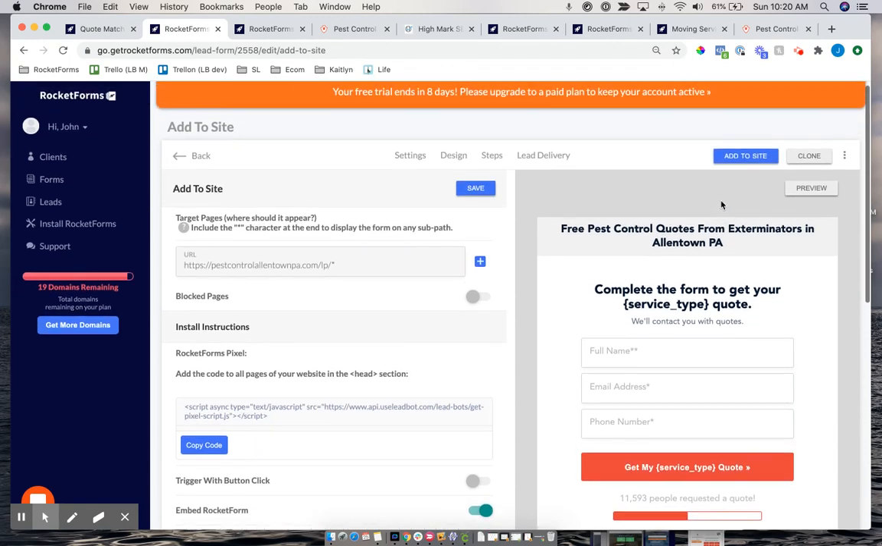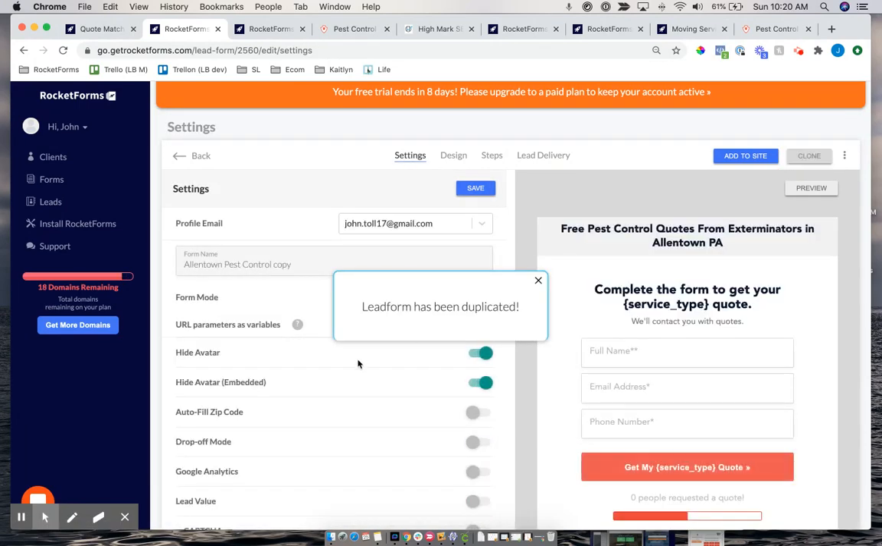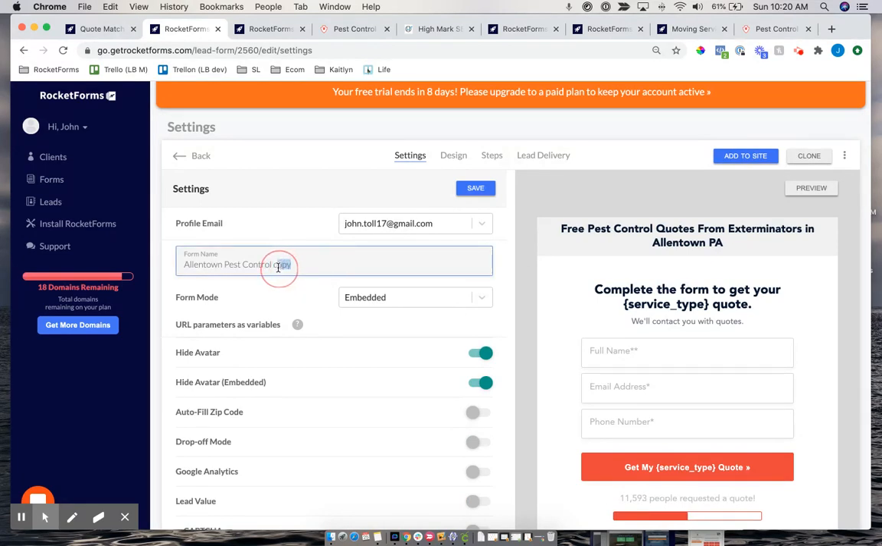The other thing to point out is that when you get a design that you really like, then I suggest leveraging the clone feature. What's cool about the clone feature is all you have to do is hit clone, and this will duplicate a new rocket form for you. As you can see, there's this one where it's copy, and then I could rename it. This could be really useful if you have a bunch of forms on your site or a bunch of sites that all will use the same style form. Then you can just set up one template inside of your account and continue to clone it.